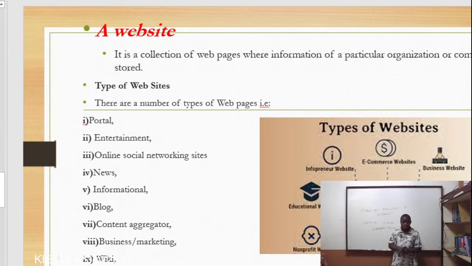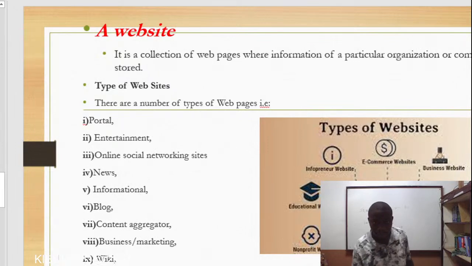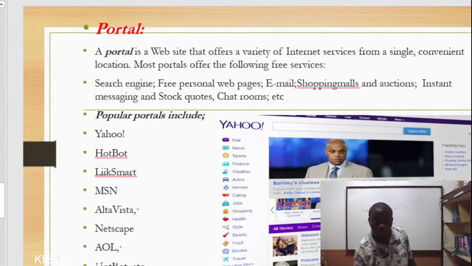You have the informational, you have the blog. These days, there is a very common thing called bloggers. We are going to see those things. We are going to see how those sites work. We are going to go through them one by one. Those types of websites, we go through them very fast.